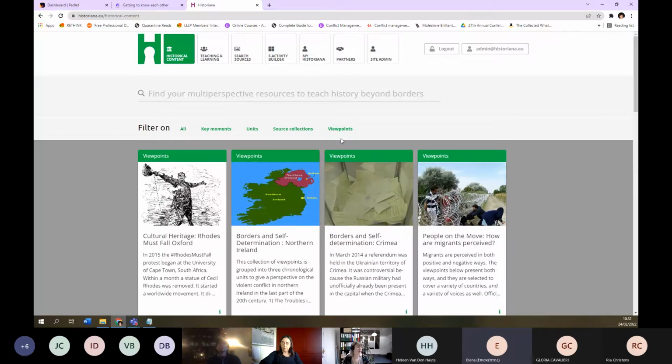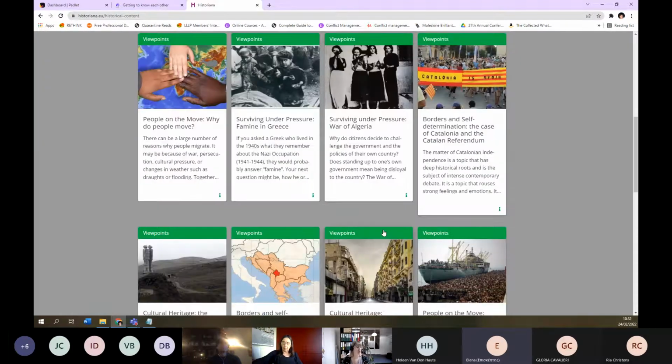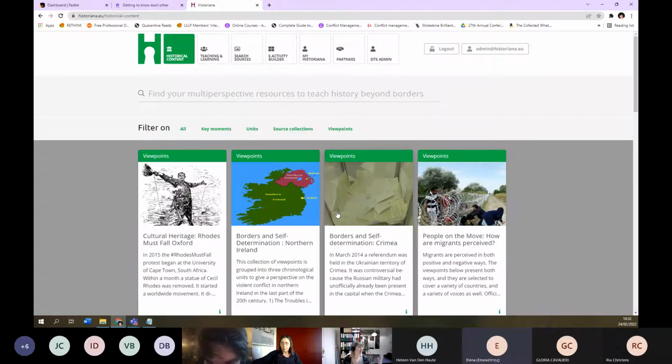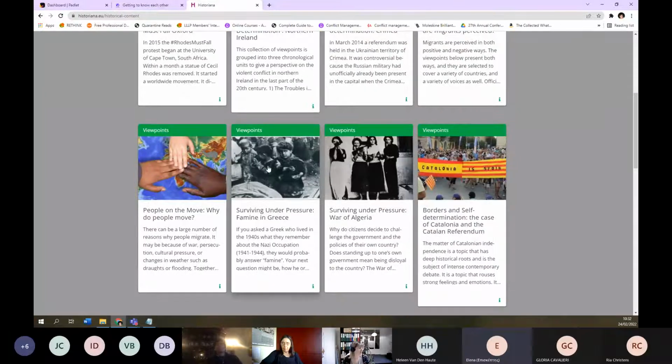And finally, you can find viewpoints. Viewpoints can be used to show students how opinions on a topic are not only black or white, but there's a gradient of opinions. We have several viewpoints about contested historical events, about contested histories.